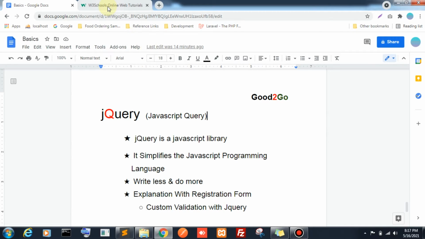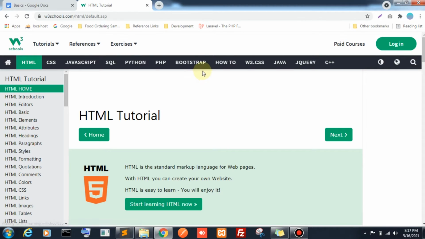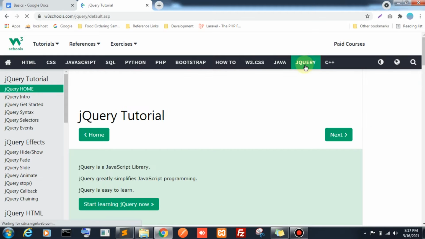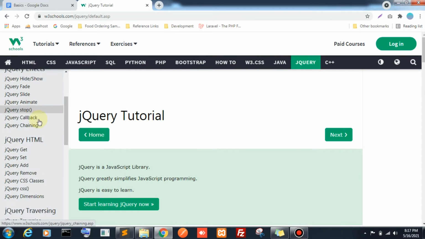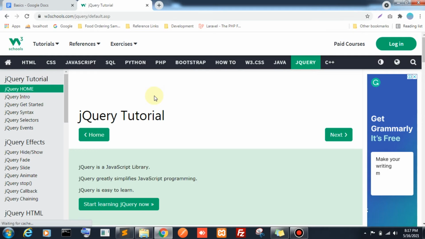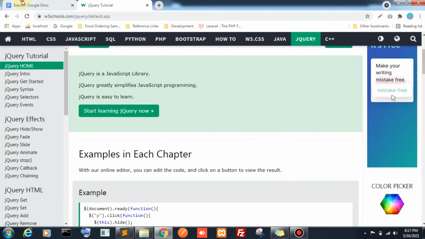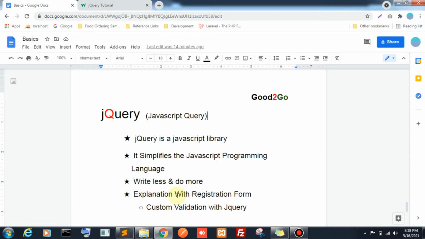Let's go to our W3Schools website as always. Just take the jQuery section. Here we have many sections on jQuery functionality and syntax, which you can learn here. Before learning jQuery functionalities, you must know HTML and JavaScript, then come to the jQuery tutorial. JavaScript is the basis for jQuery because jQuery is a JavaScript library. So now I am going to explain with the registration form.